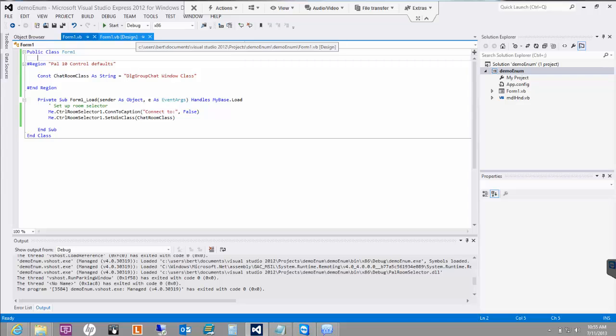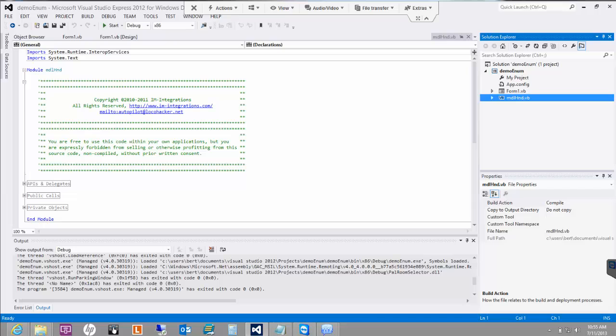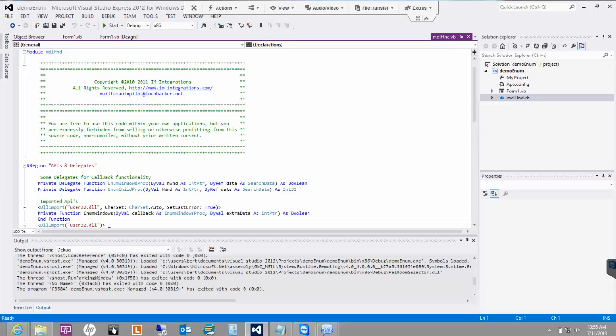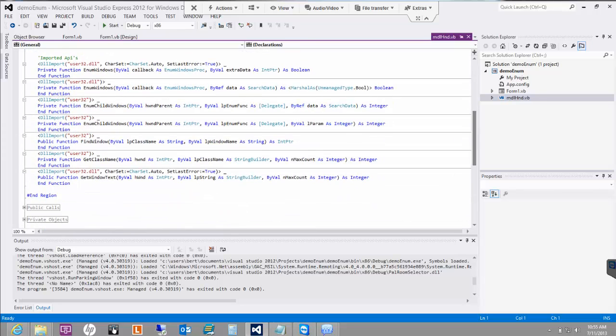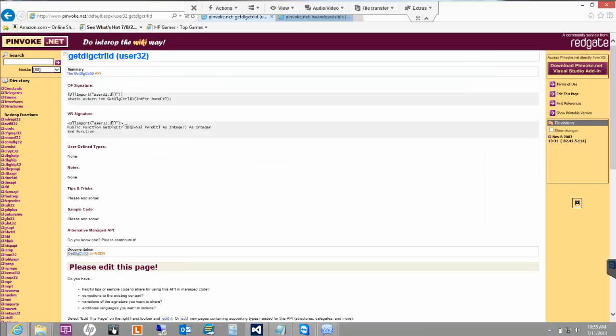He's going to move over to the module that he included and modify it slightly to include Chike's method of getDialogControlID. Using that, we're going to have to call some APIs called getDialogControlID and isWindowVisible and declare them in that area there. So to do that, you will head over to pinvoke, which everyone should get familiar with if you're programming with .NET, and copy the VB signature and add it to his module.